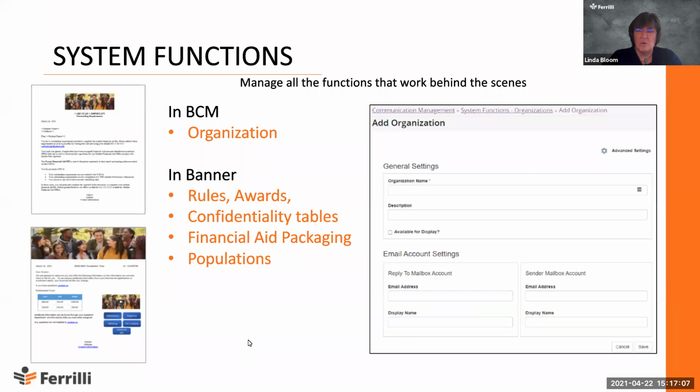So let's take these one by one real quick. So system function, this is what it looks like. These are your general settings. You define the name for your organization and description if you want. And then you set up the email accounts that go with your organization.